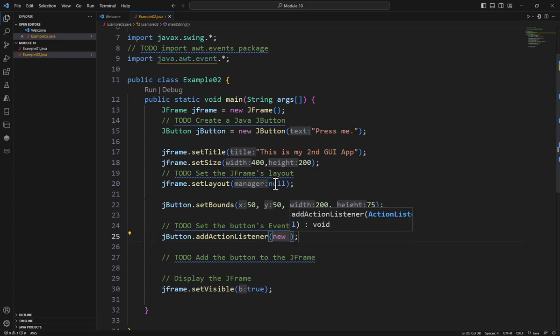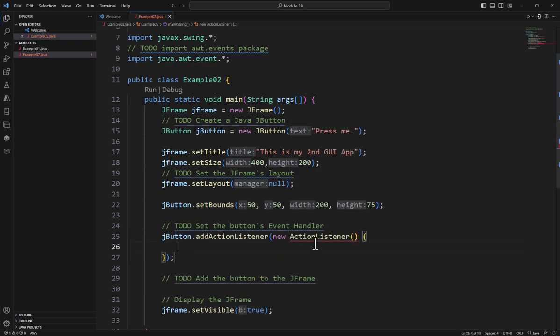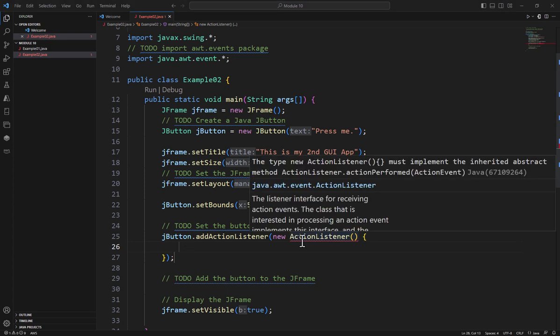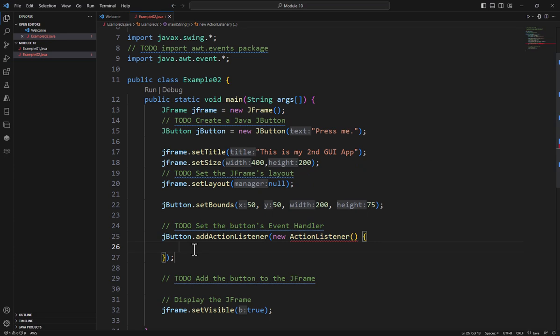So we're going to say new ActionListener. And you notice that inside of this is the constructor, but then it gives us braces. This is where we can create our method and fill in that abstract method so that it's no longer an abstract class and it's something that we can use. If you hover over it, you can see we have to implement an inherited abstract method. That's actionPerformed. So I'm going to come in here and say public void actionPerformed.